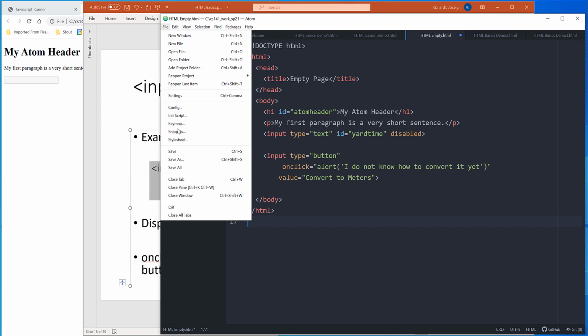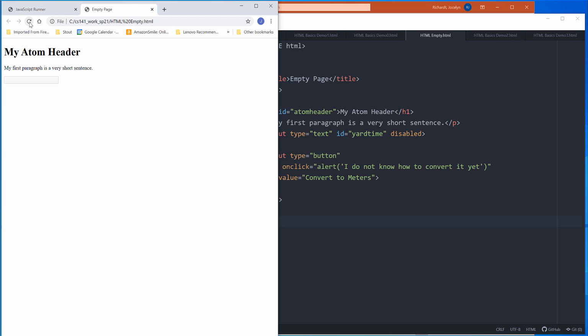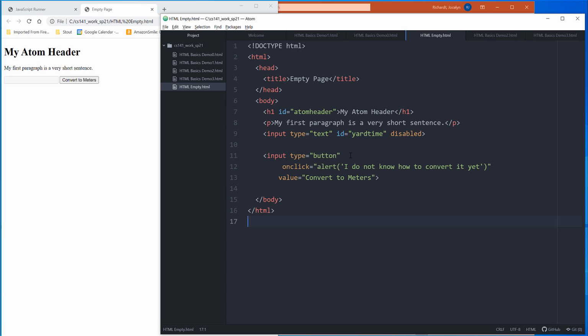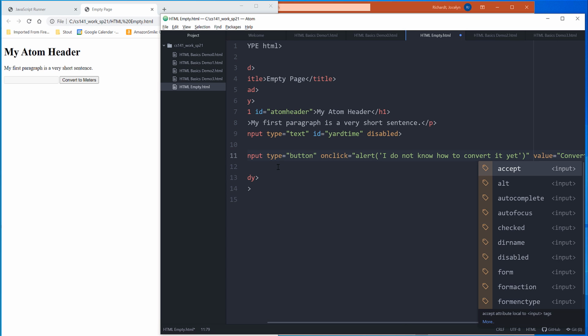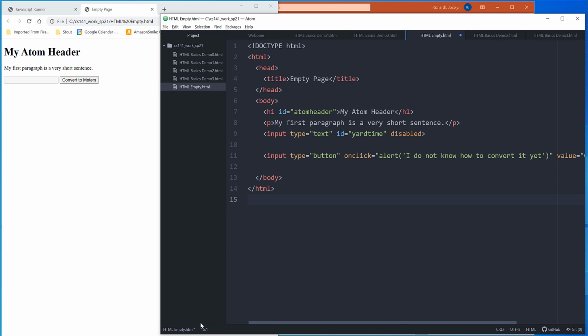I'm going to save it, and I'm going to refresh, and you can see I've added a button to my page. Now notice that even though this is on multiple lines, everything is still within the angle brackets. In HTML, just like in JavaScript, white space doesn't matter. It could all be on one line, but then that makes it harder to read because it's falling off the end of our view here.